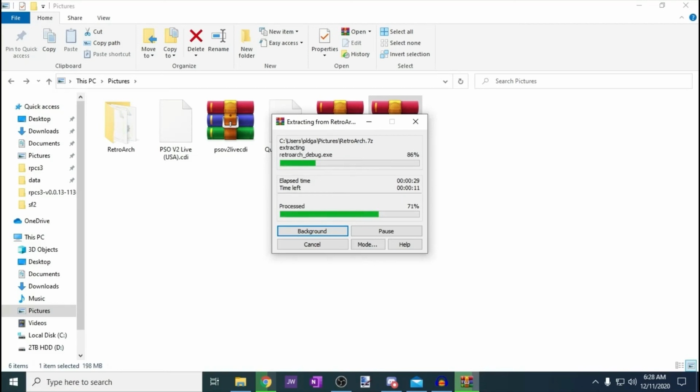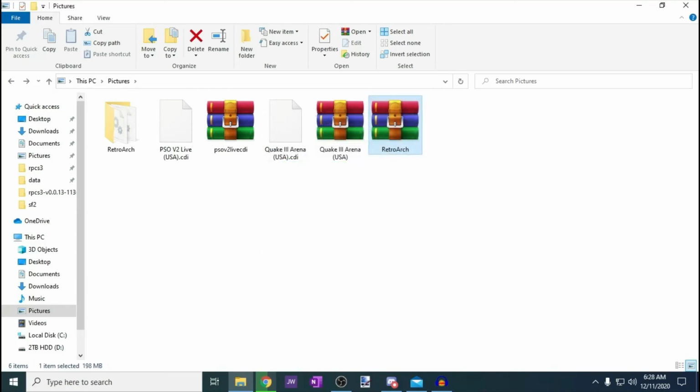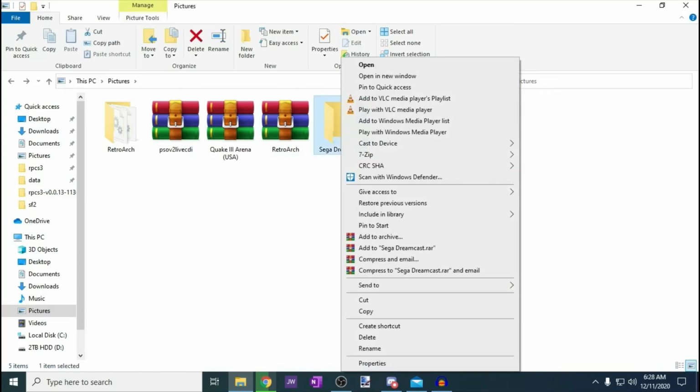Now that we've finished extracting, let's grab these two and create a new folder. We're going to name this one Sega Dreamcast. I'm going to grab these two ISOs and drop them right inside there. Then we're going to grab the folder and drag it inside RetroArch.